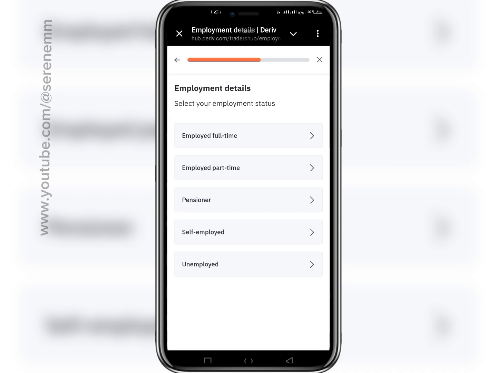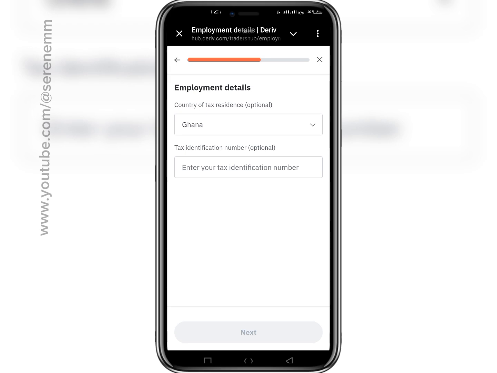Now, employment details. Select your employment status: full-time employed, part-time employed, pension, self-employed, or unemployed. I'm going to select self-employed for now. So, employment details, country of tax residence, Ghana.